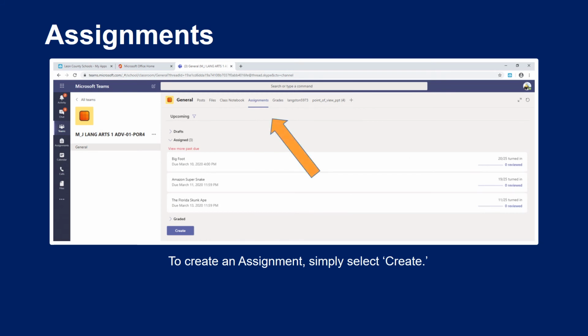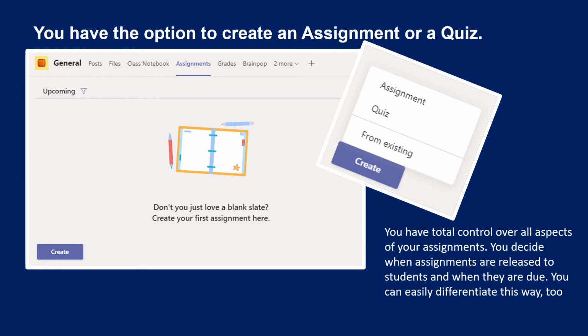Next across the toolbar is Assignments. The Assignments tab is how you create assignments. To create an assignment, simply select the purple Create button at the bottom. For an assignment, you have the option to create an assignment or a quiz.